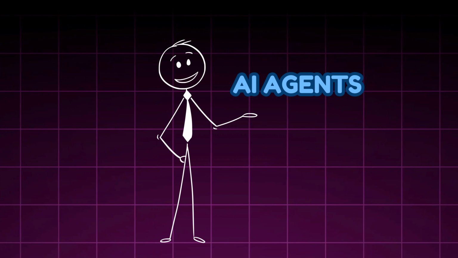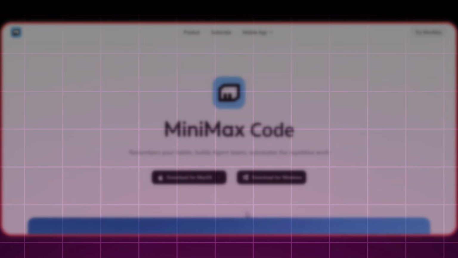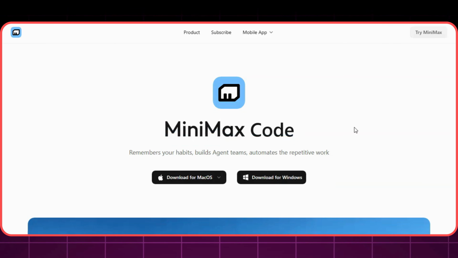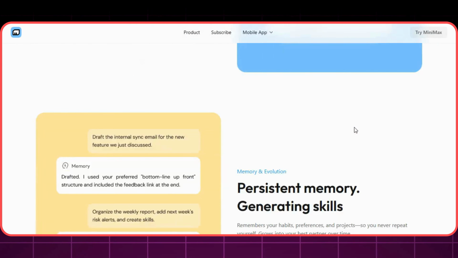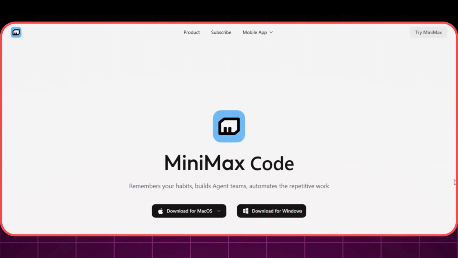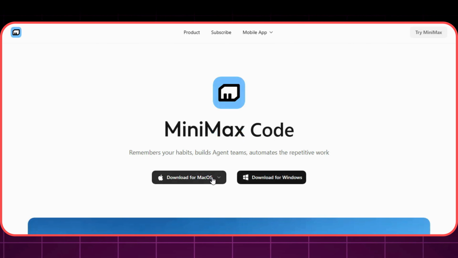The AI agent I'm talking about today is MiniMax Code. MiniMax just launched its new AI coding agent, and the best part is that you can start using it for free. So, let's get it set up. I'll leave the download link in the description below. MiniMax Code is available for both macOS and Windows. Since I'm on Windows, I'll download the Windows version.